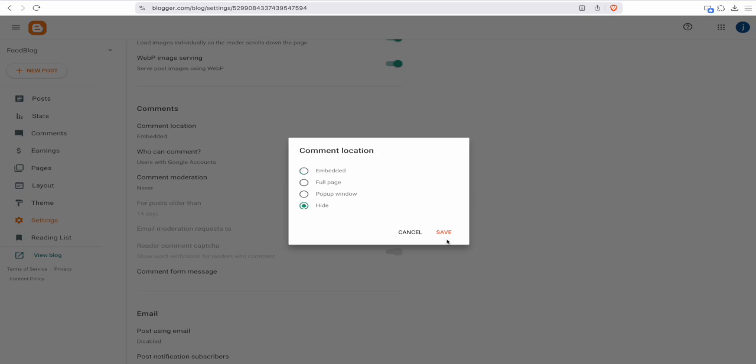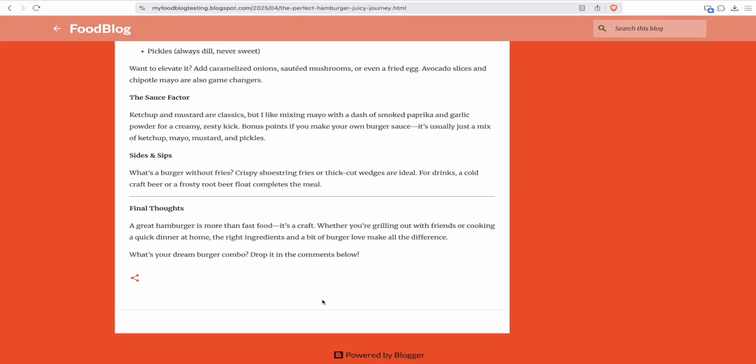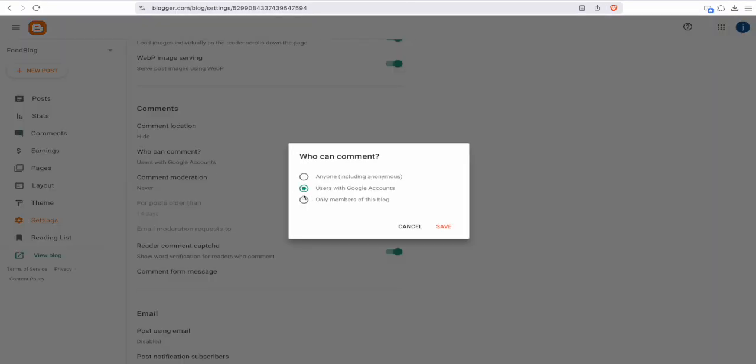Well, you can hide the comment section so nobody can comment on your blog as well. And just say we don't want people to comment on our blog. We create this, and now the comment section is just removed. And you can see who can comment on your blog.